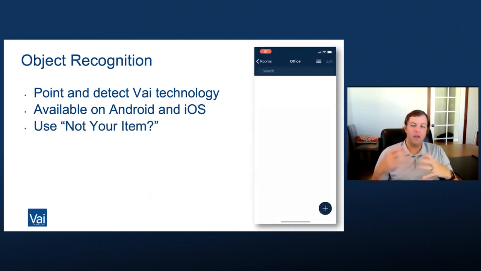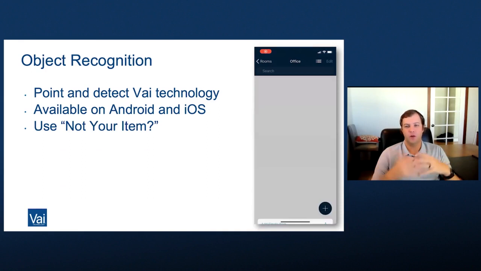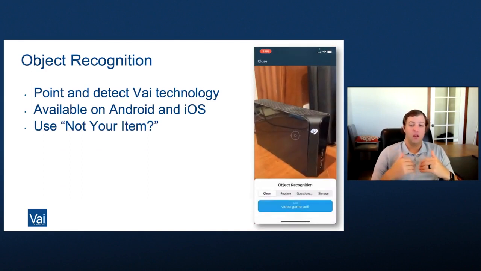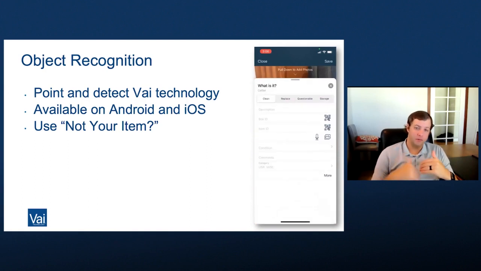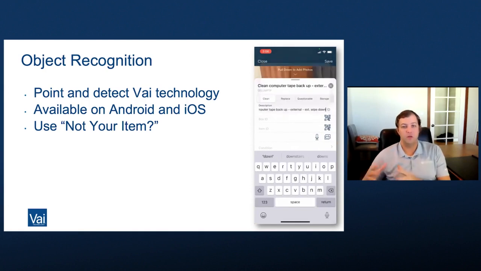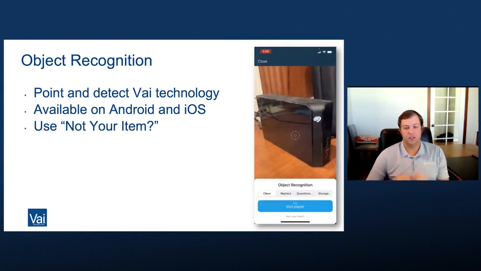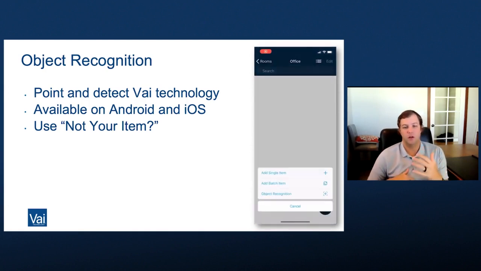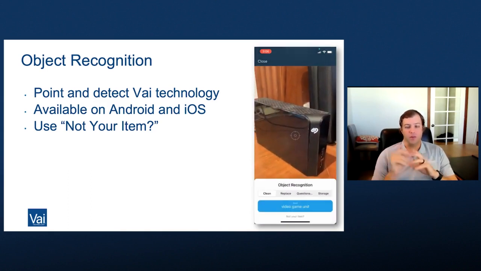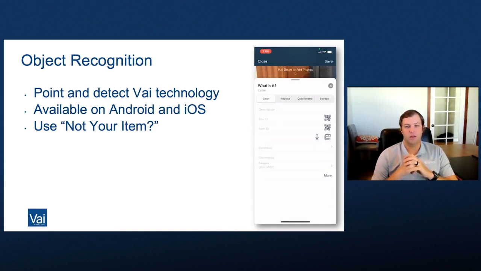Now, what if object recognition doesn't recognize the item? So this is another quick way. All you have to do is at the bottom of the screen, you hit not your item, and then it goes straight into the item entry screen, and you can just type it in and we predict what you're typing in, and you can just choose the option from the drop down. I went through this twice because it's really quick.